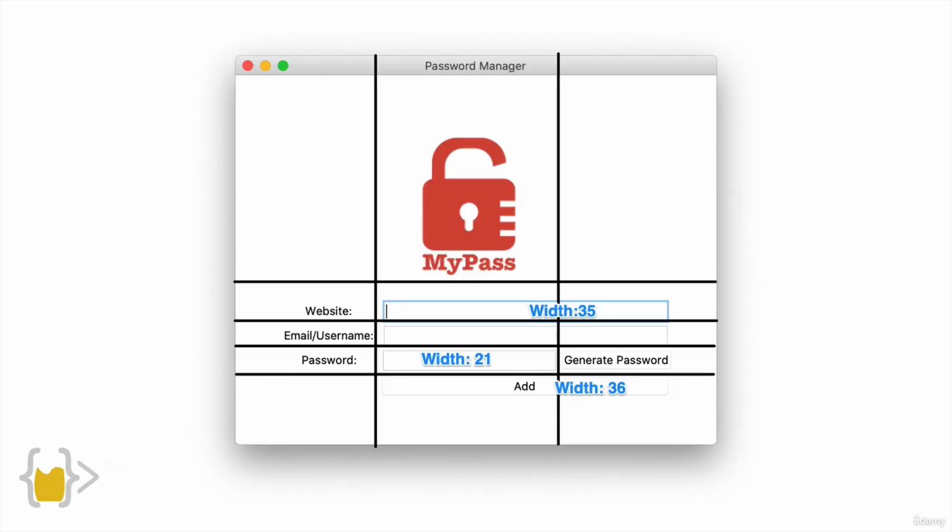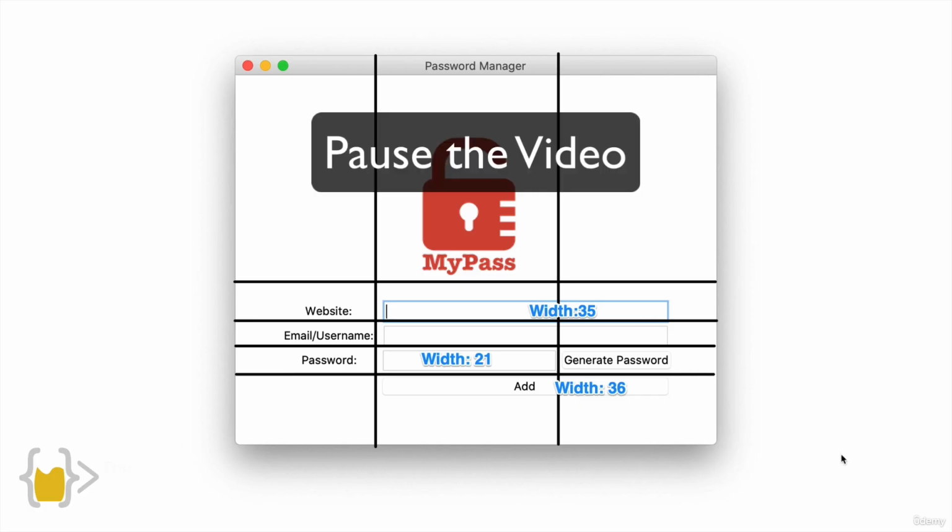Using everything you've learnt so far, I want you to recreate this user interface. Have a look at what's on screen. These are labels, these are entries, and these 2 are buttons. Have a look at where they lie within the grid system and how many columns they go across, and also the width of some of these widgets, and see if you can recreate this user interface in your project. So pause the video and give that a go.